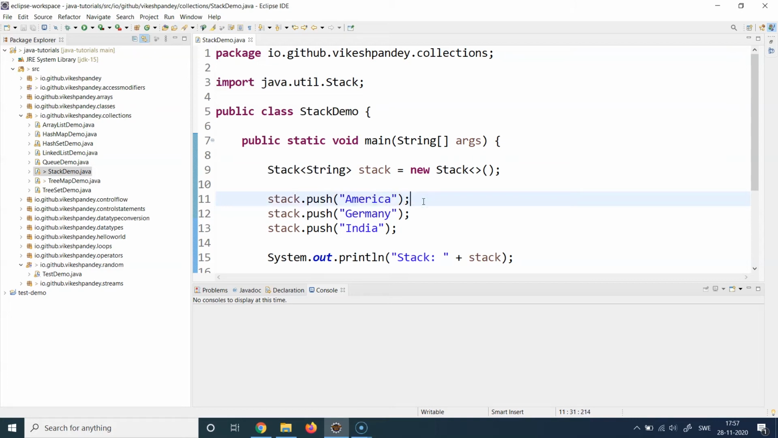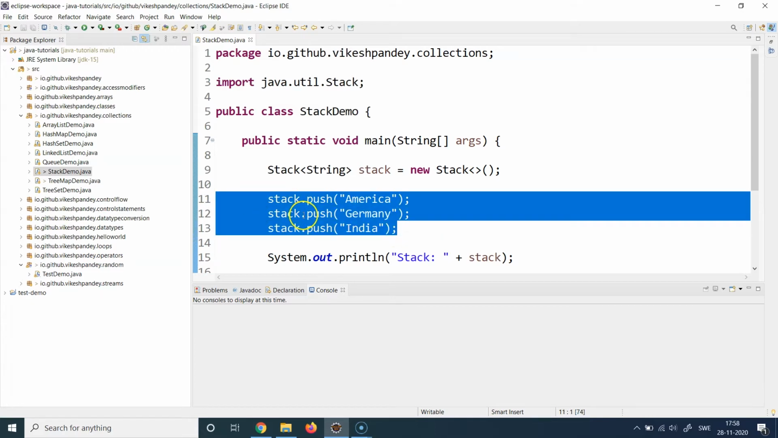Basically, this stack is holding the list of all the countries, or the entries of all the countries. So you say America at line 11. Then at line 12, I'm again doing stack.push and entering Germany. At line 13, I'm again doing another stack.push and entering India. So basically, I have added 3 countries' names inside this stack.